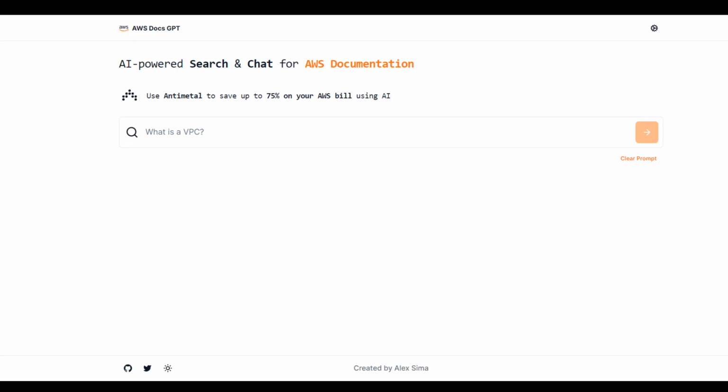While AWS is still in a shell-shocked state in terms of generative AI, others are creating lots of tools on top of AWS using ChatGPT and other generative AI technology. Alex Sima has created this AI-powered search and chat for AWS documentation, which is quite cool.